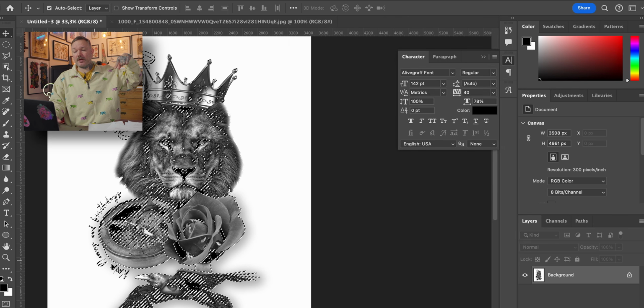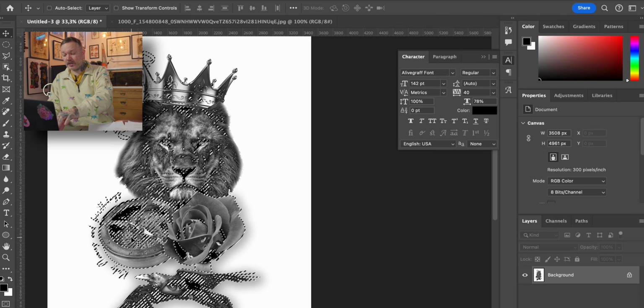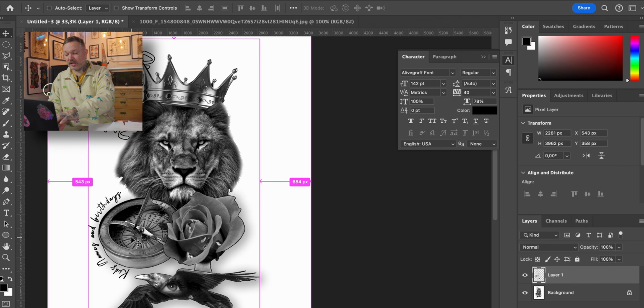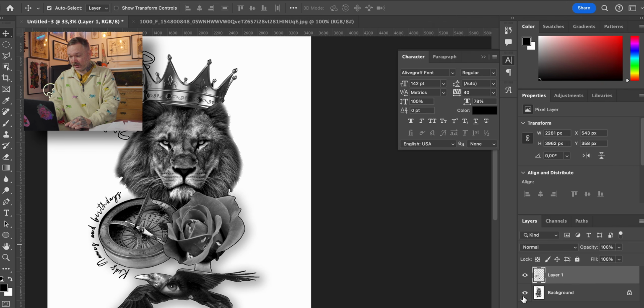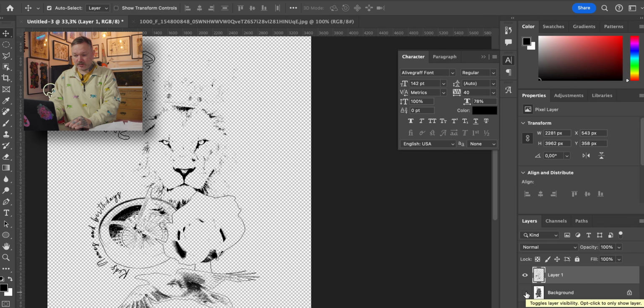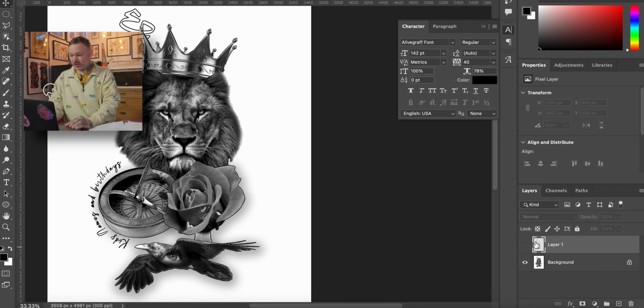We have selected now all black colors, and I copy and paste it as a new layer. Command C, Command V. So we have it here. You can see this is all the black stuff. Now let's switch this layer off.